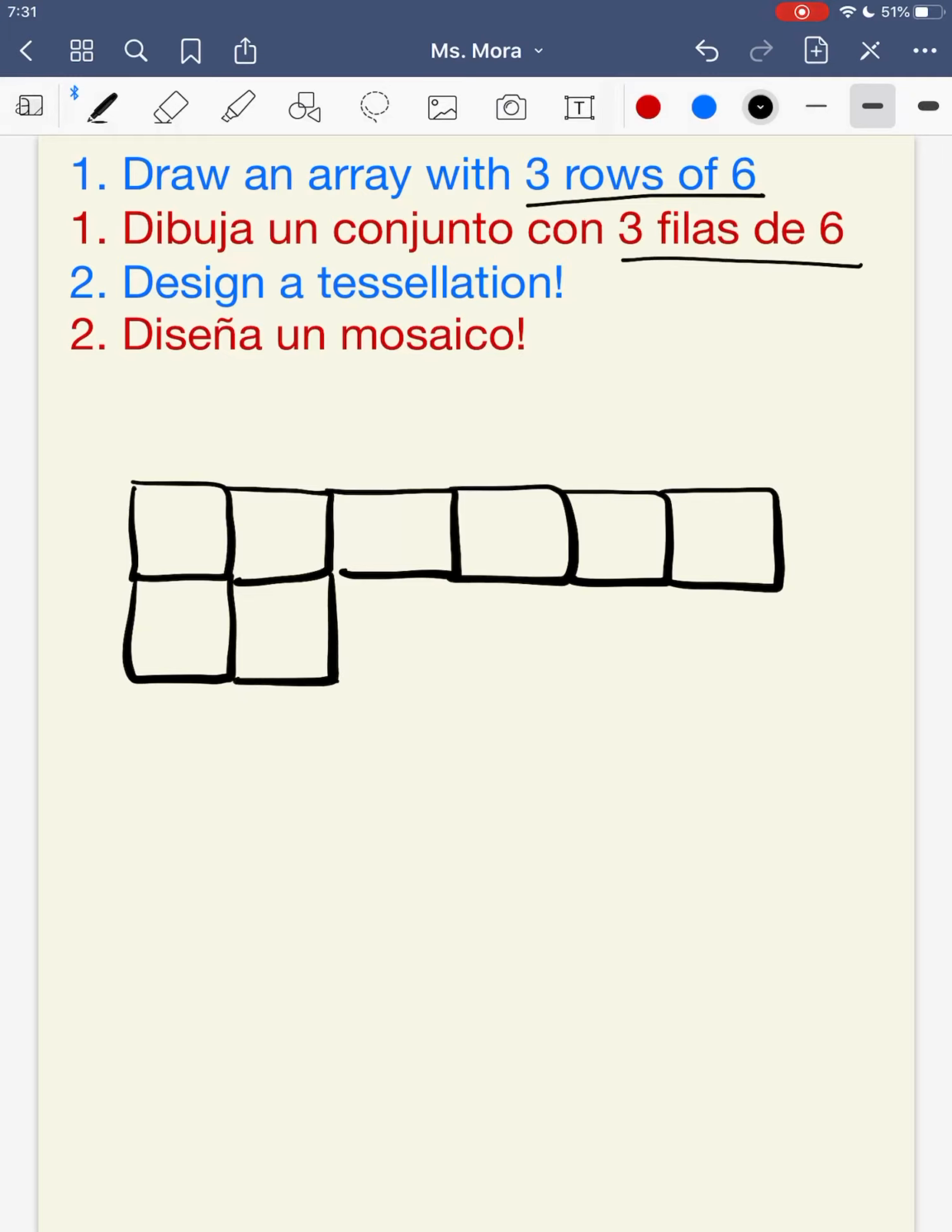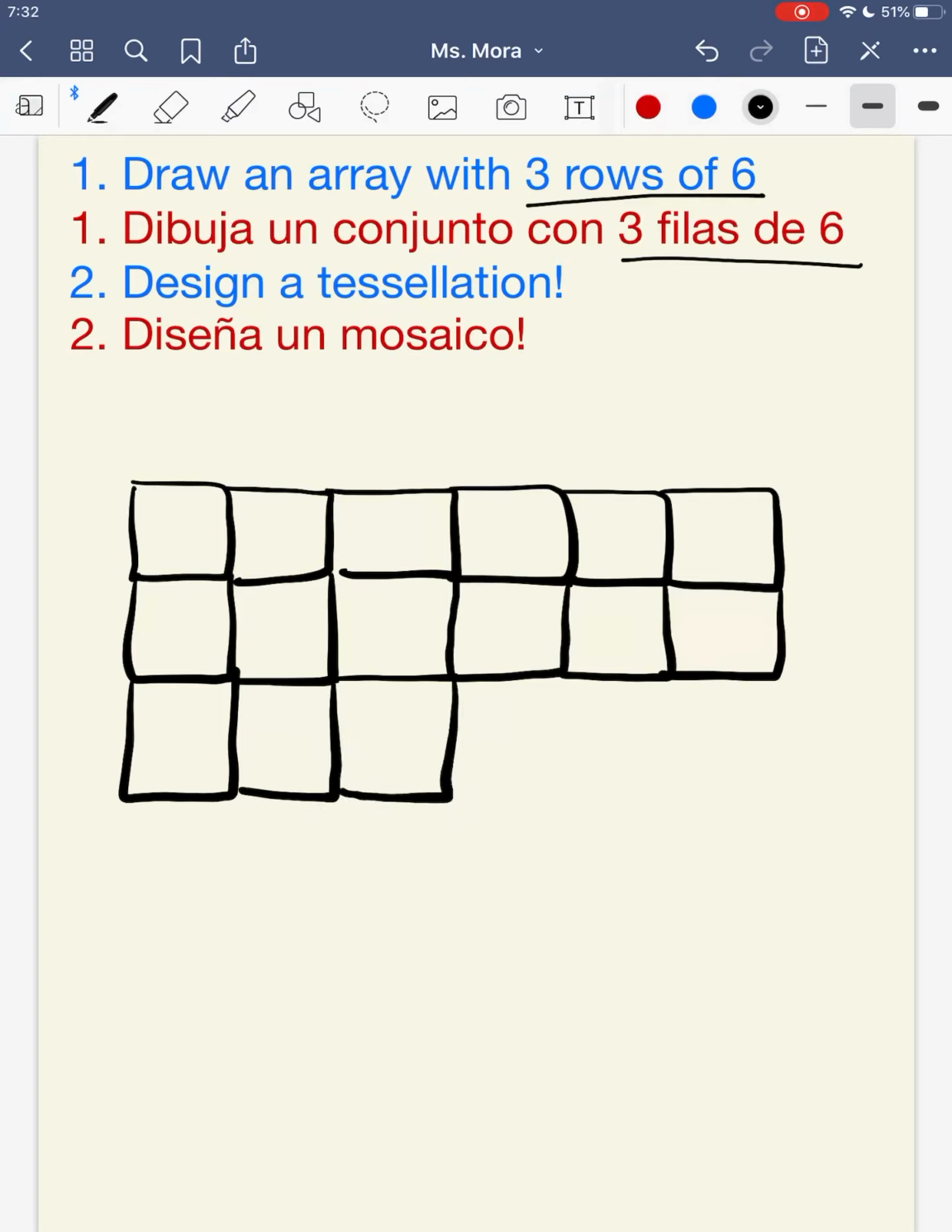1, 2, 3, 4, 5, 6. And then my third row, 1, 2, 3, 4, 5, 6. Okay, so I've set it up. And then if it helps, draw your line down the middle. So you have 2 arrays that look like 3 rows of 3.